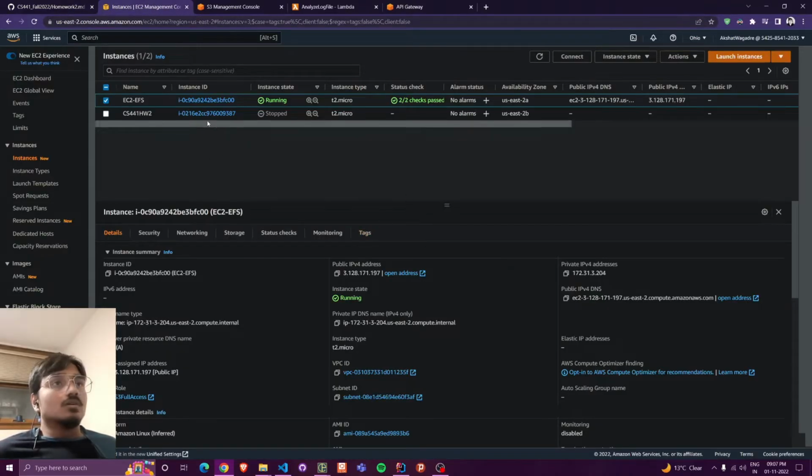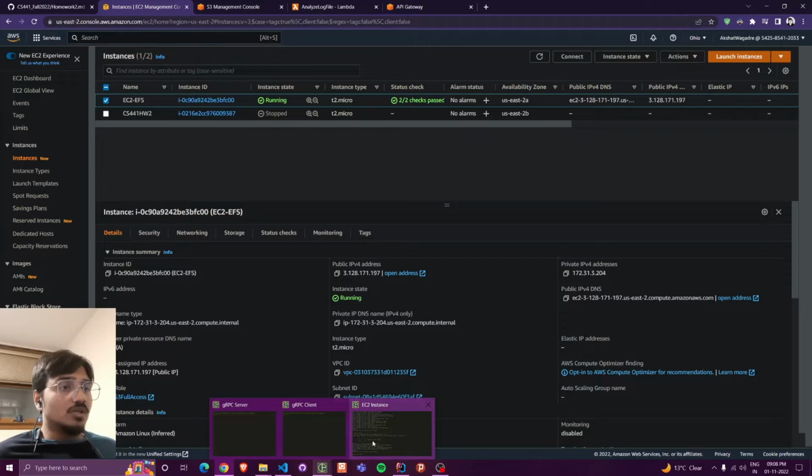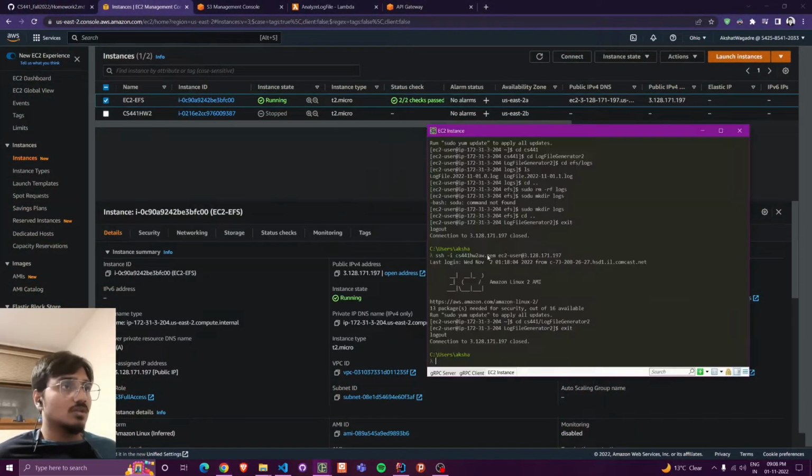This is my EC2 instance that I've started on AWS, and I have to basically run that program. And when the logs are generated, I have to copy it to the S3 bucket from where I can perform operations using the Lambda function. Now I'll quickly SSH into this EC2 instance and then start my log generator program.